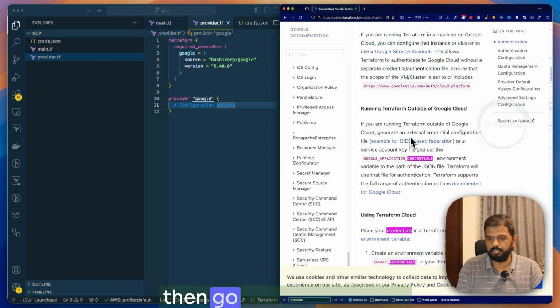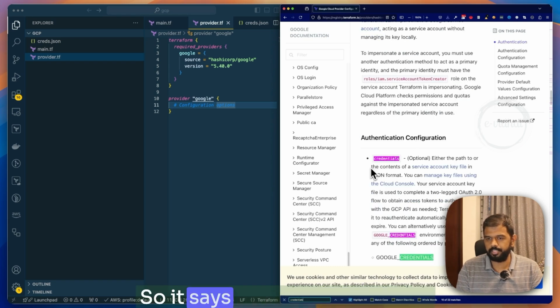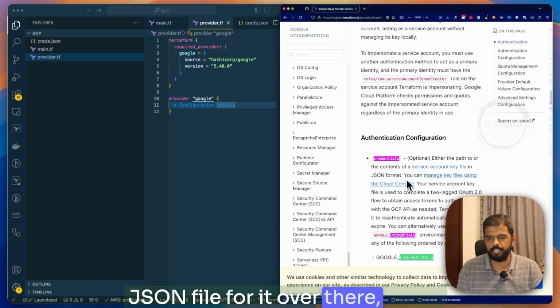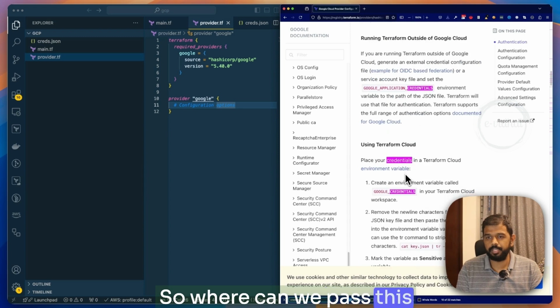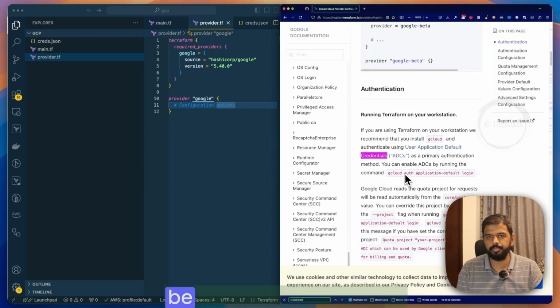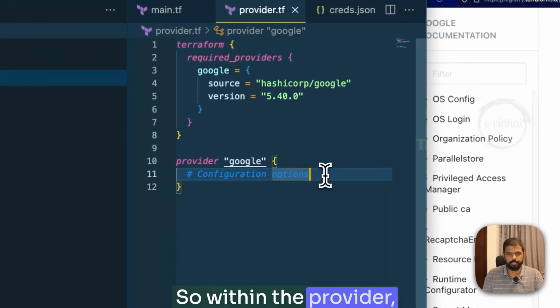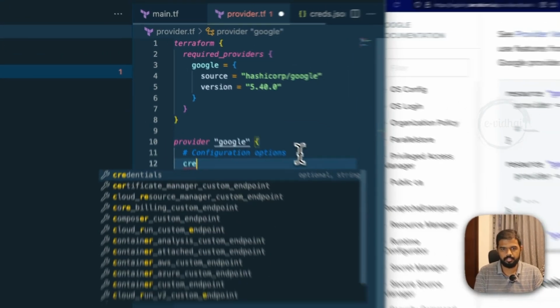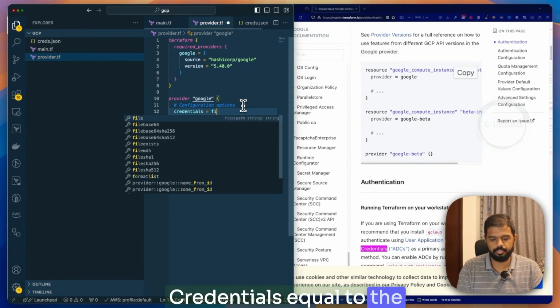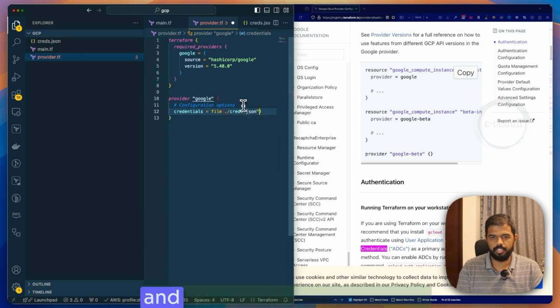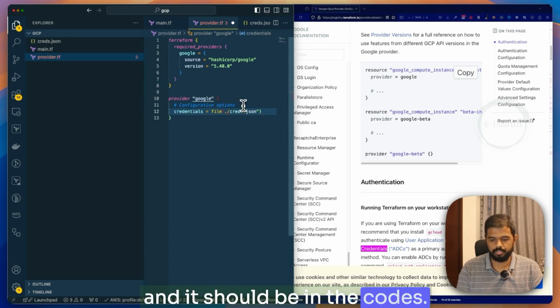You can go through the part. So it says credentials variable, and then we want to pass the JSON file for it over there, right? So where can we pass this credentials? It's going to be in the provider block. So within the provider, we want to pass credentials equal to the file of, and then we want to pass the path location. So in our case, it's going to be /creds.json, and it should be in the codes.